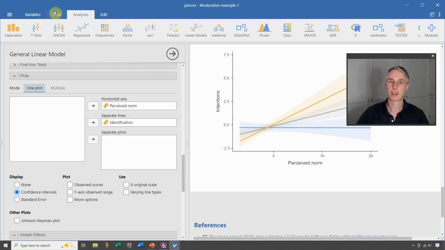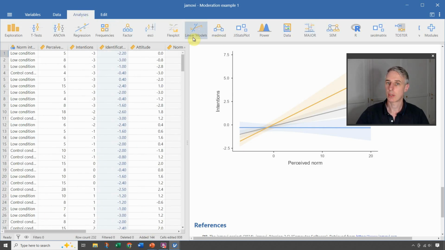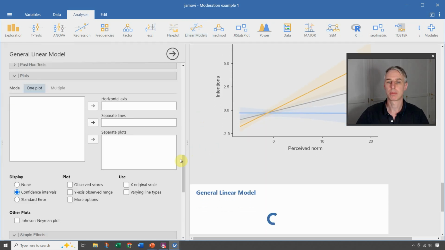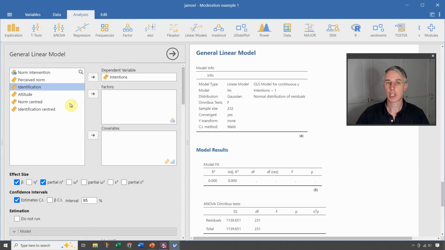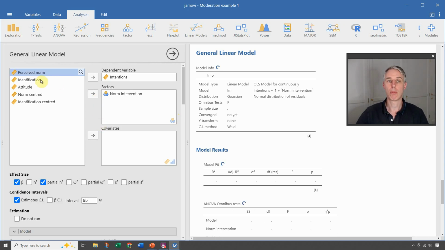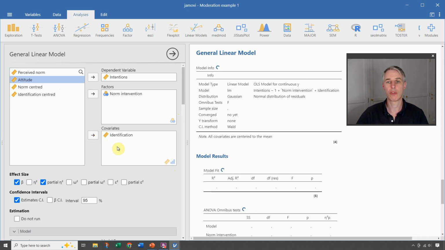So let's go back to our data set. We're going to have a look at the general linear model again, GAMLJ, general linear model. Once more, intentions are our dependent variable. And this time we have the norm intervention here, which is categorical, as the main predictor. So because that's categorical, it gets entered as a factor, as we remember. And our moderator is identification, which is continuously measured, so it's entered as a covariate.